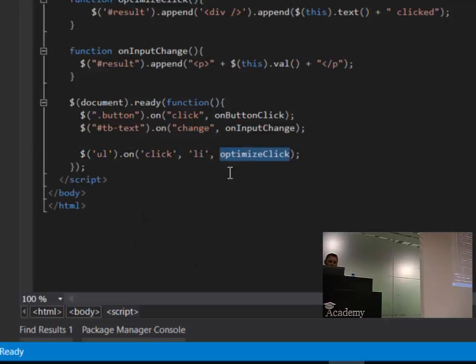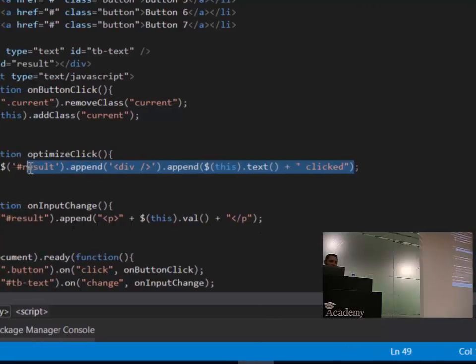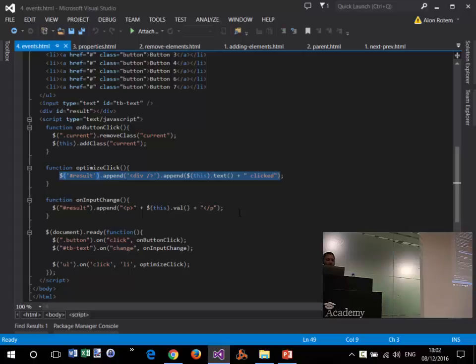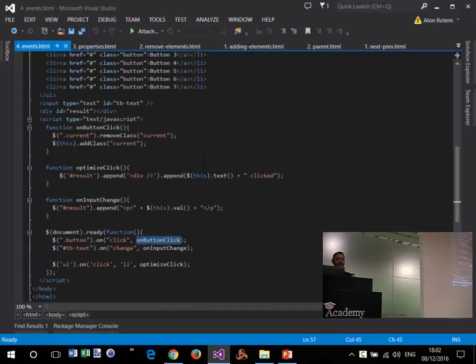And we have a UL. Every time we click an li element in our UL list, we're calling optimize click, which does what? Appends to it the text clicked. Okay, so we have three things happening. Clicking a button should change it to bold and remove the bold from the previous button. Changing the text will append the text to the result, and clicking your li element will put the word click next to it. Let's hope it all works.